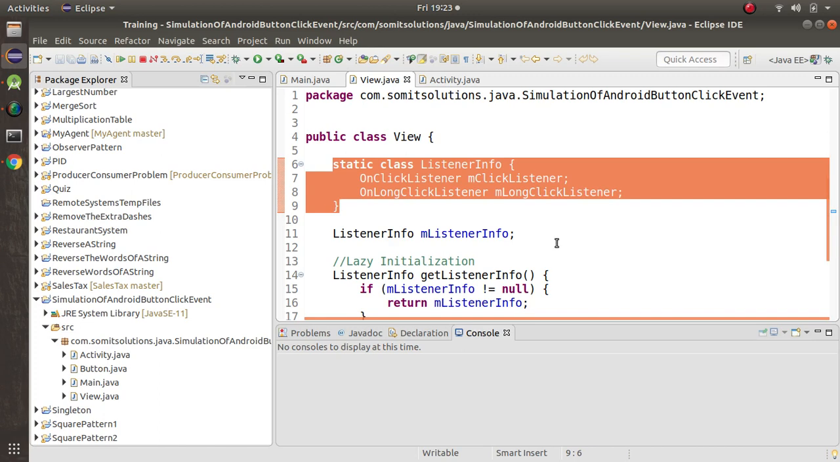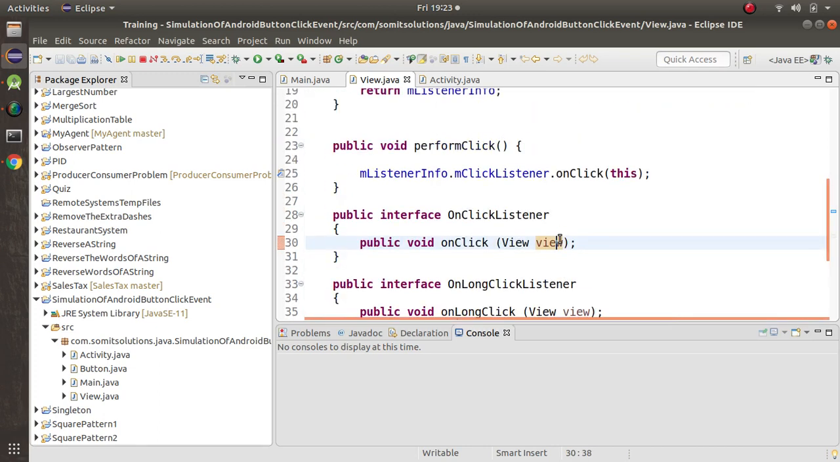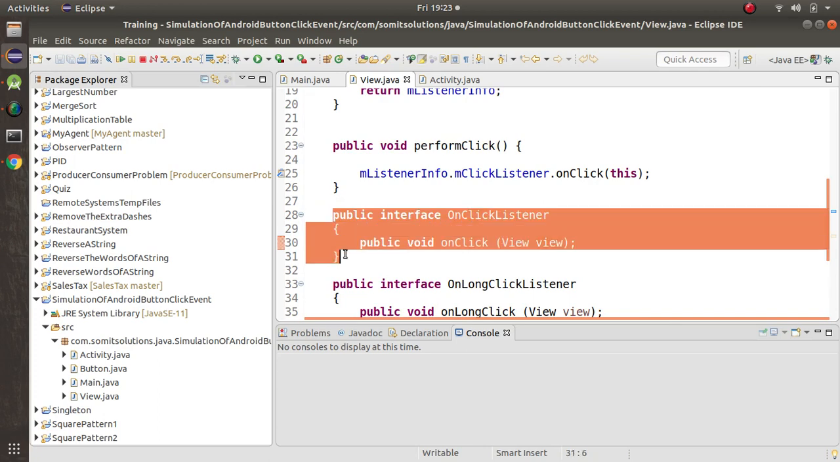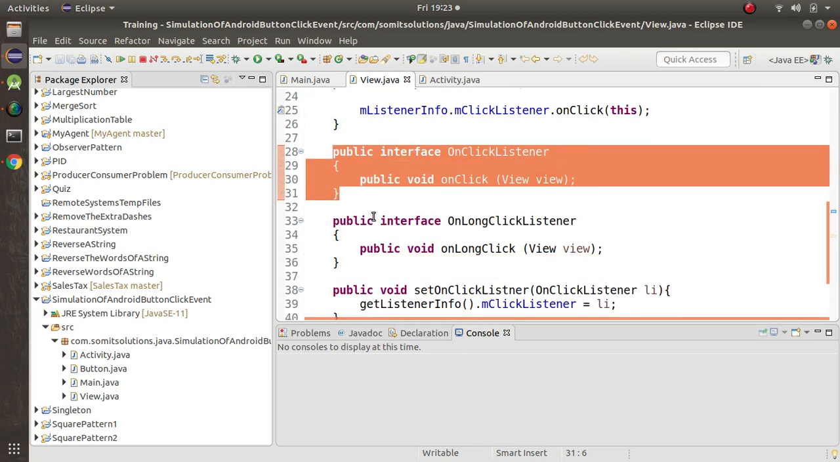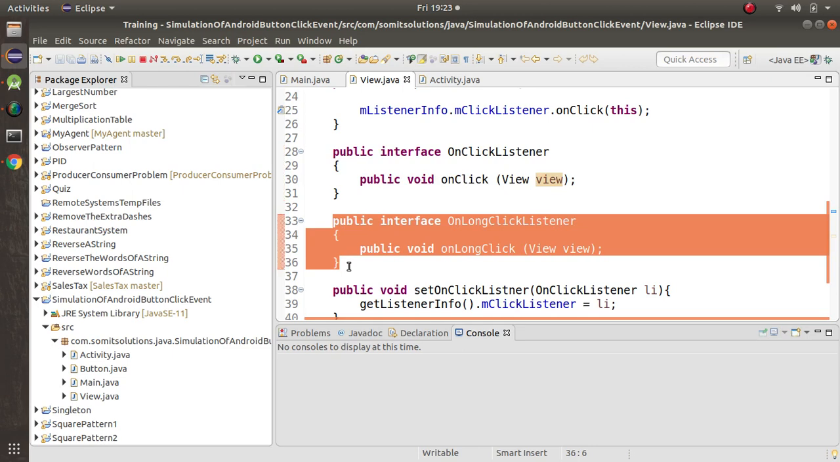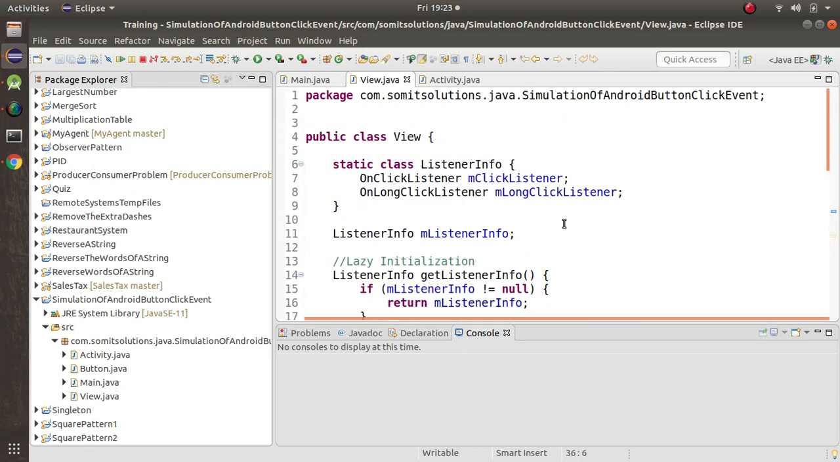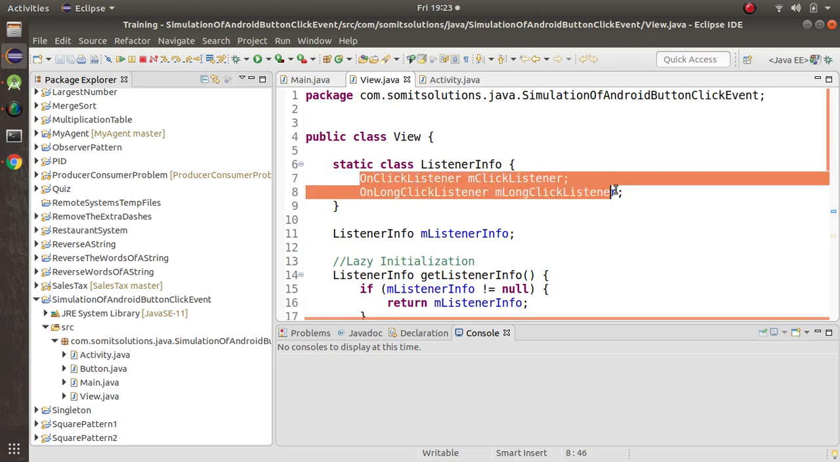Okay, the listeners are nothing but interfaces with a single function. So let's go through it. See, OnClickListener is a public interface having a single function called onClick, and OnLongClickListener having a single function called onLongClick. So in the ListenerInfo class, both are mentioned here.